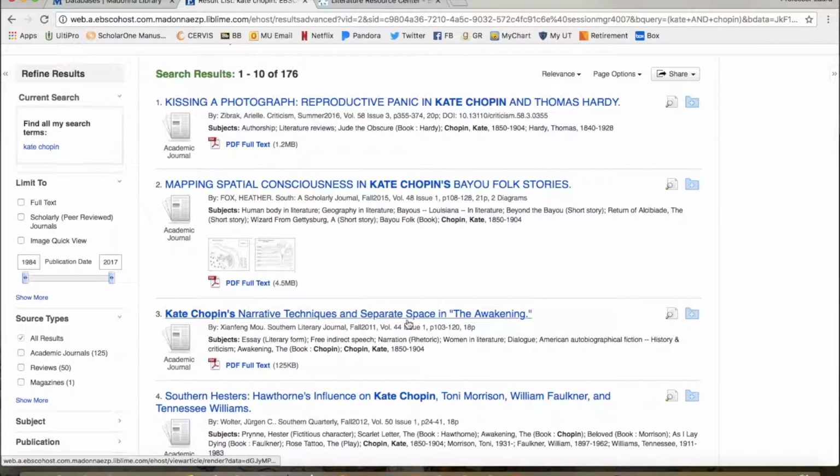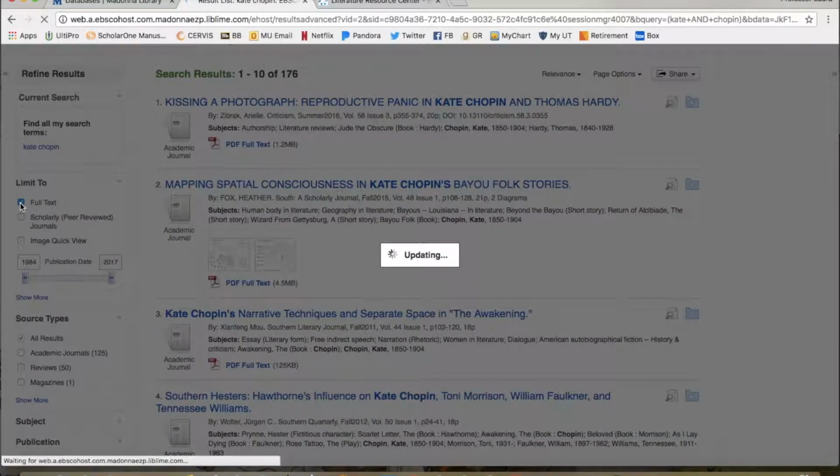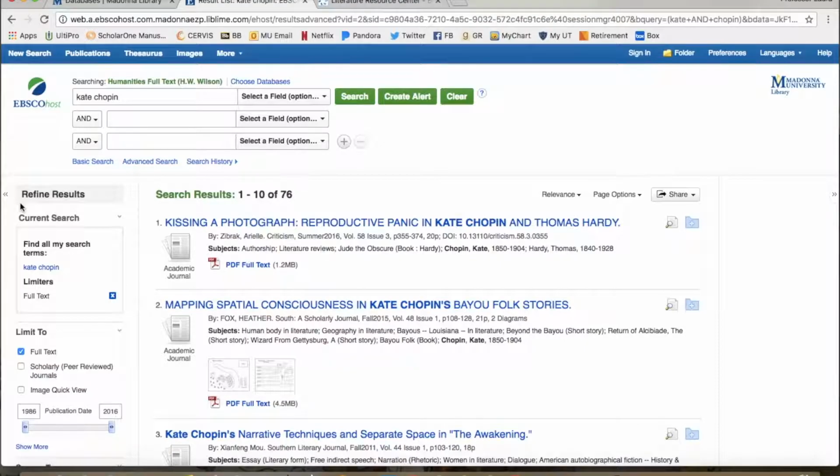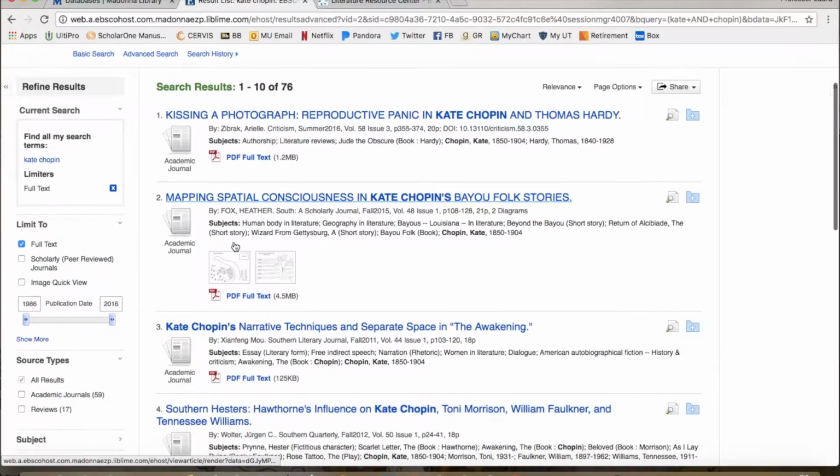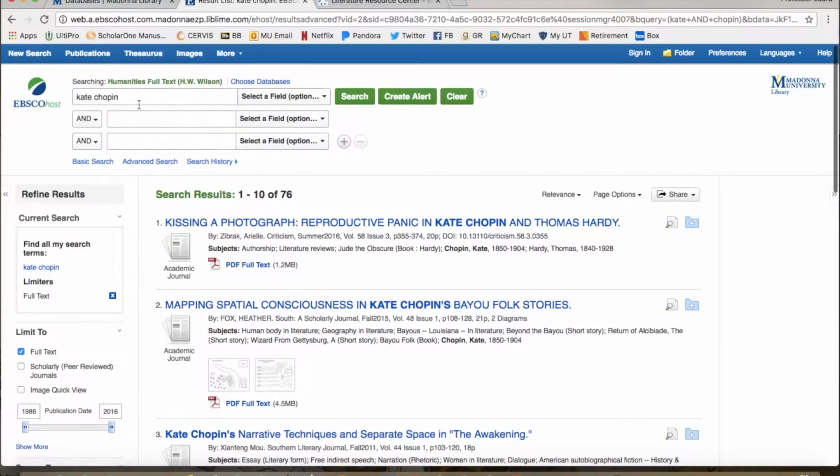Now, I do have that PDF full text option. I would recommend checking off the full text option though, so you're not wasting your time looking at things that you can't actually access. Unfortunately, if we don't have the full text available, it's unlikely you'll be able to find access to it another way. You'd have to put in a special request for that. There, I still have 76 results, so maybe I want to make it a little bit more specific.